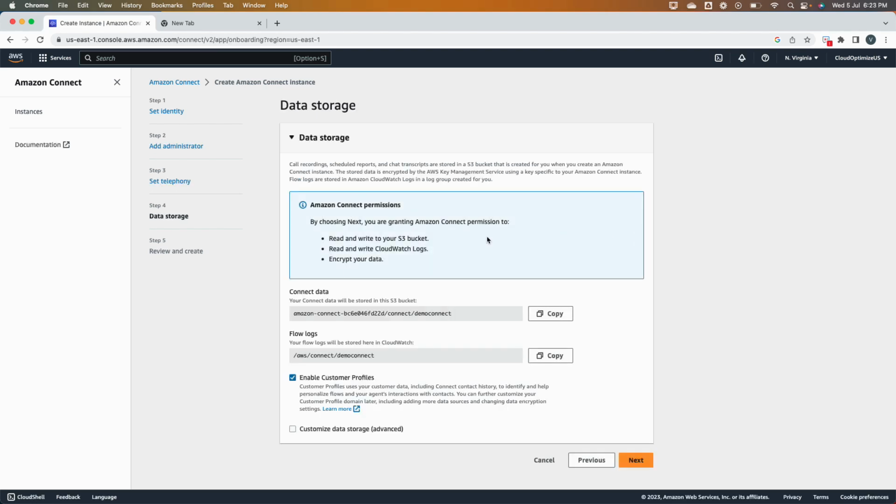What Amazon Connect does is it stores all the data in S3, so in the S3 bucket, and these are the bucket names. This is where the S3 bucket will store the data, and Amazon Connect logs will be stored using CloudWatch, and this is where they get stored, in the CloudWatch logs. Those are called flow logs, and they will be stored in CloudWatch.